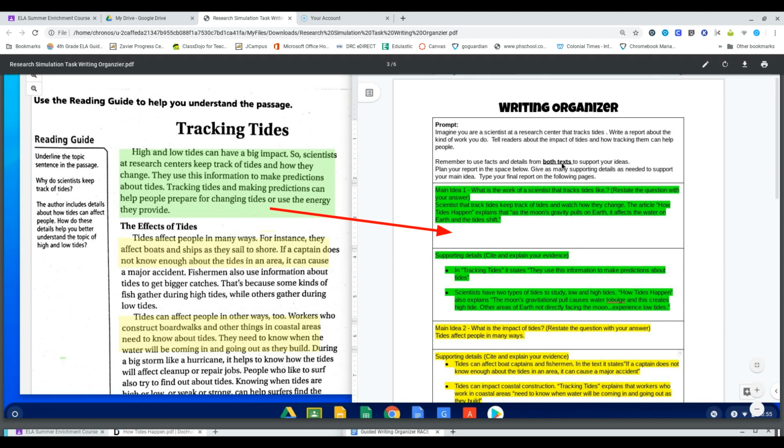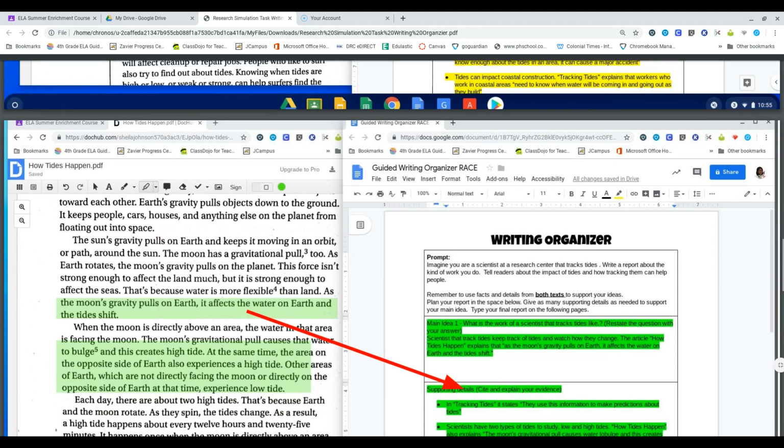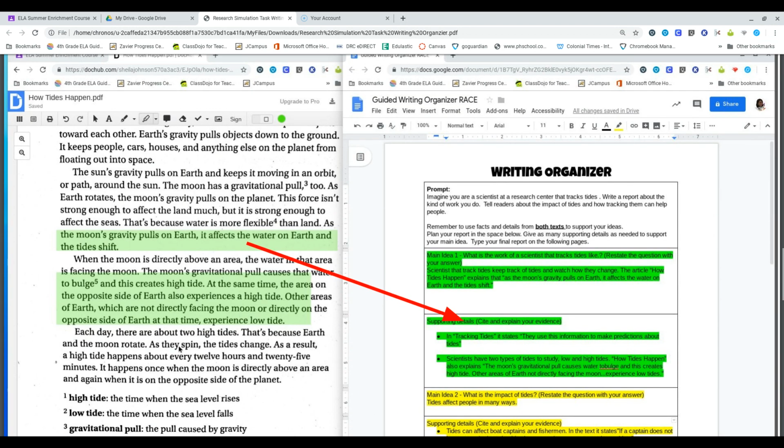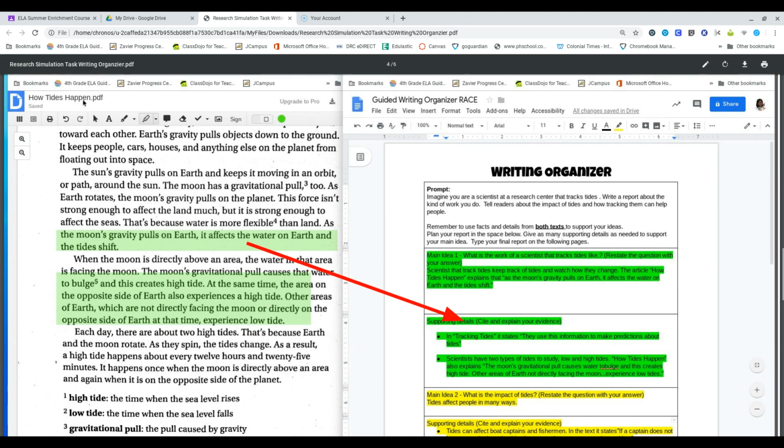Another part, and remember it says to give details from both texts. So this other text, not How Tides Happen, is where I got the other information that is in green. So I used information from both texts to give the supporting details and evidence for main idea 1. You have to make sure you're using both texts.